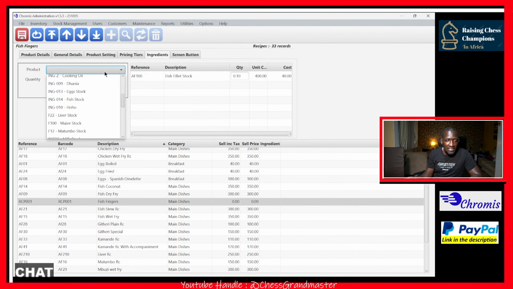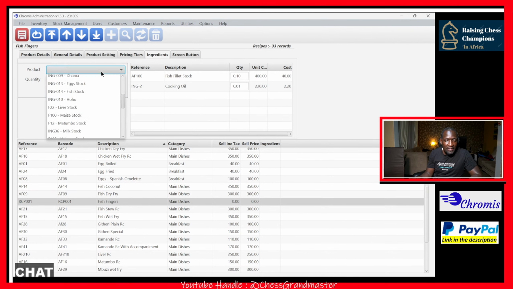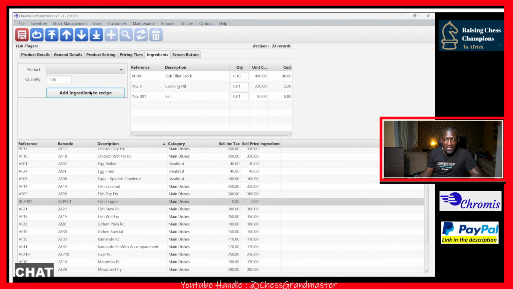So let's add something else here. Let's say cooking oil, for example, is something that we'll add. Cooking oil, probably 0.01 of a liter, probably something like that. Let's add something like salt. Where is that? Let's use some salt on that. Again, you'll probably know what quantities you're using. And as you can see, as you add your ingredients, it gives you prices.